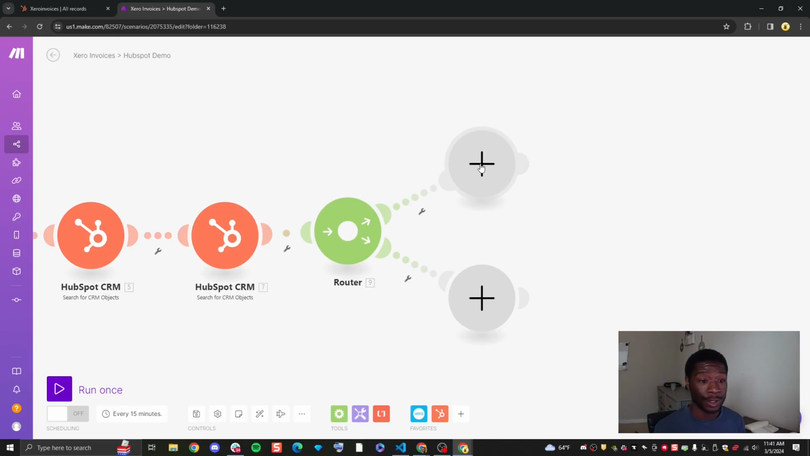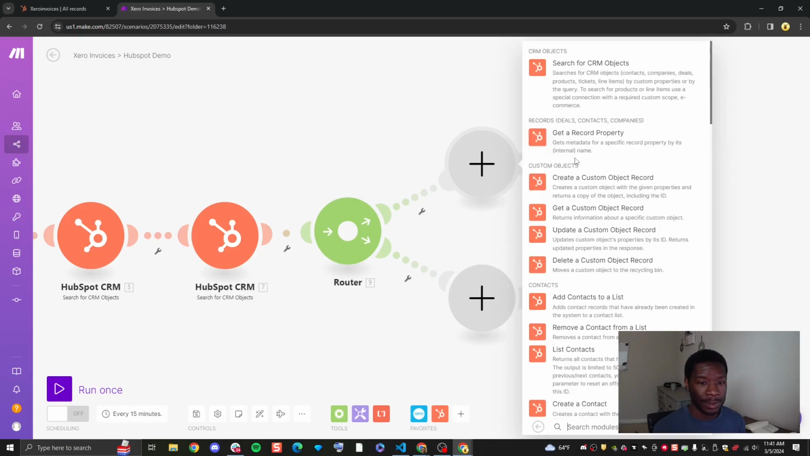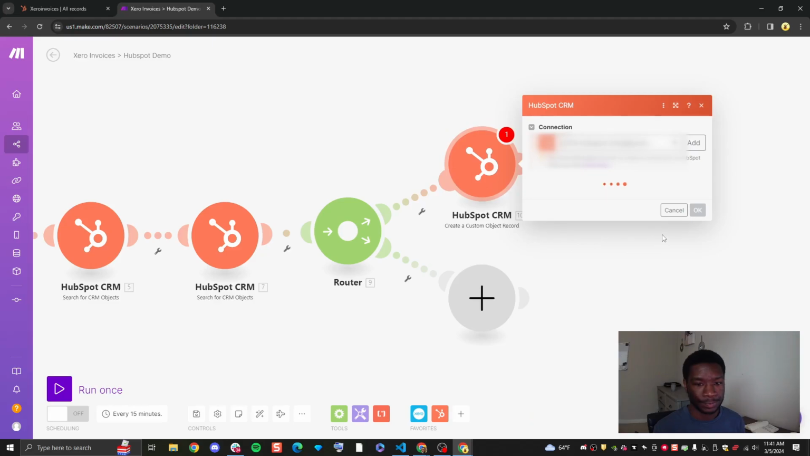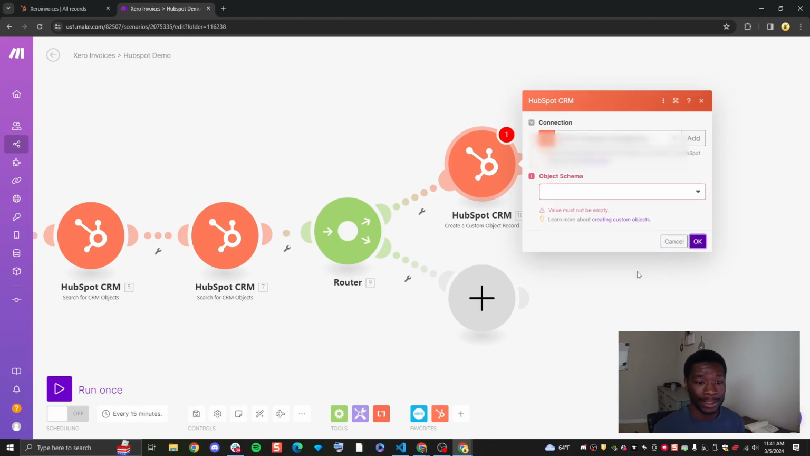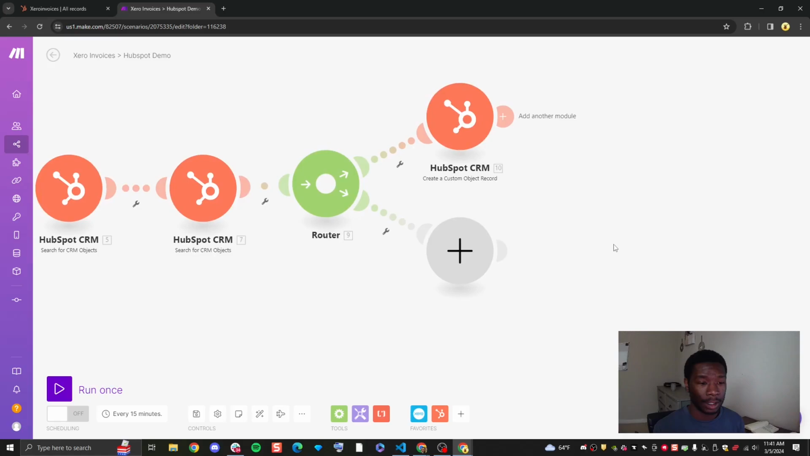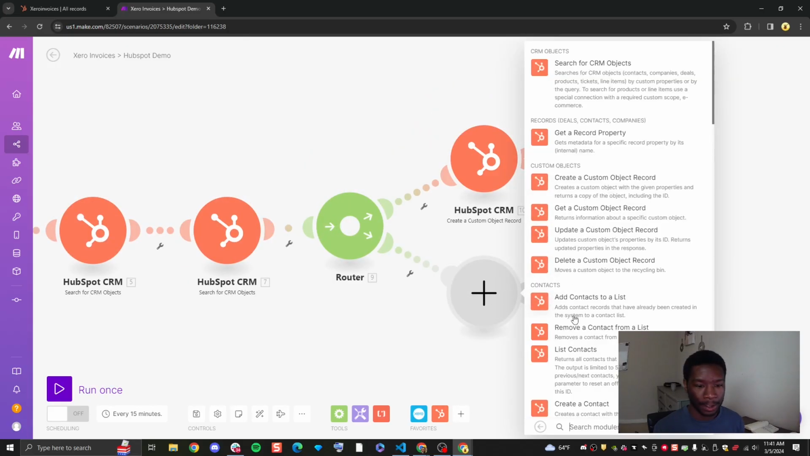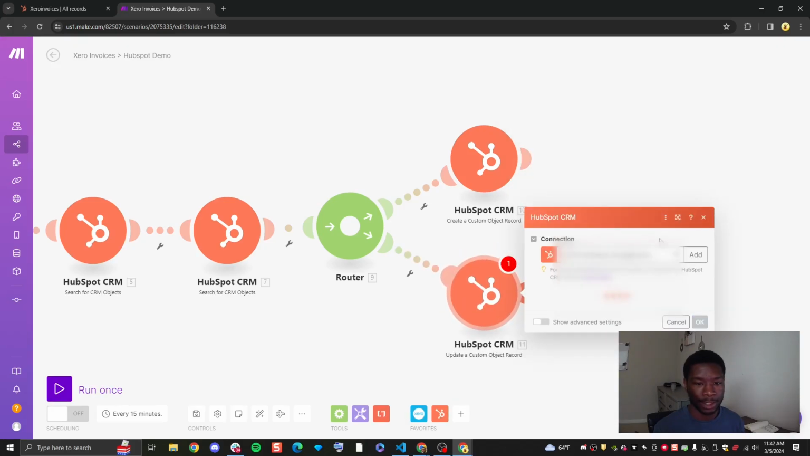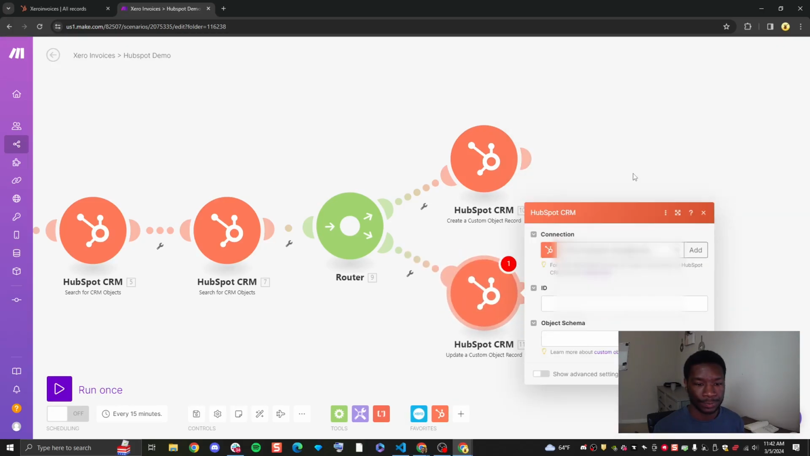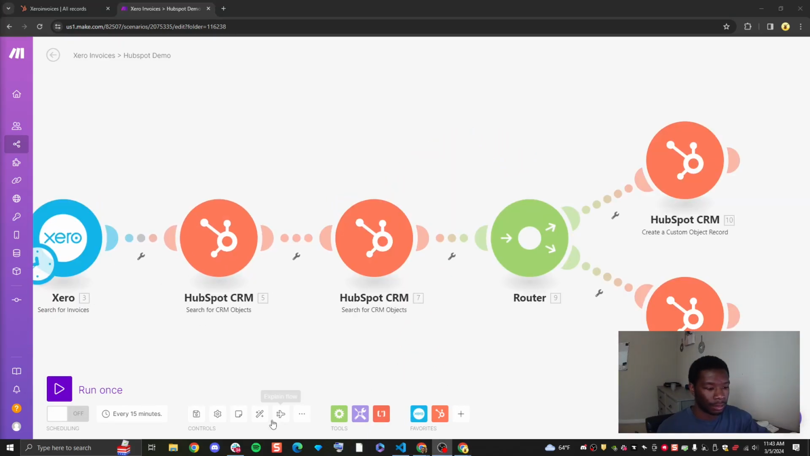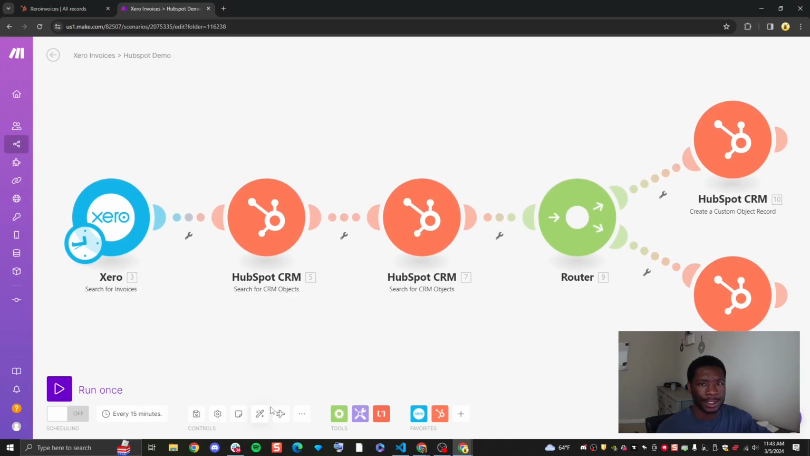Then in our first stream, we'll add another HubSpot module that creates a custom object record. We'll leave that there for now. And we'll add another HubSpot module to update a custom object record. And we'll leave that one for now as well. So let's think about the logic in this scenario for a second.